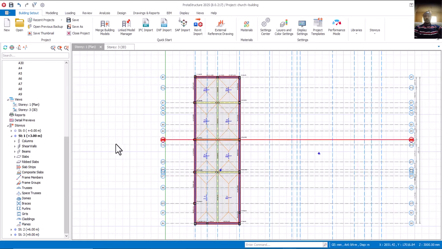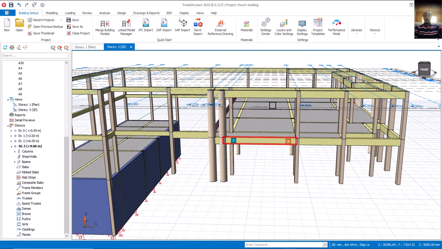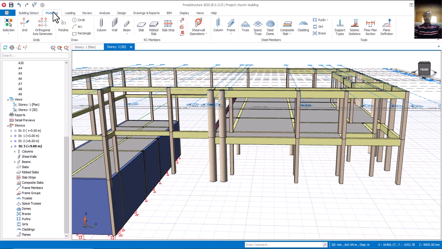I'll double click on this. Okay, go back to the 3D view. Is that okay? I'll then go to my support. Is that okay? I'll go to my support. Let me see. See where is it? Where is it? Okay, come to modeling. Yes, for modeling you can see support type.